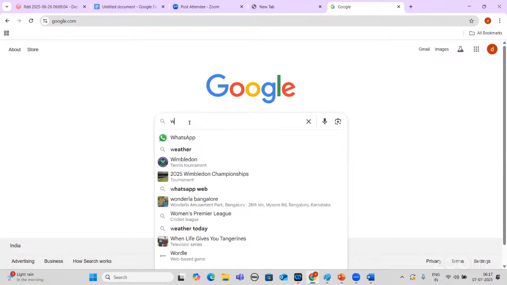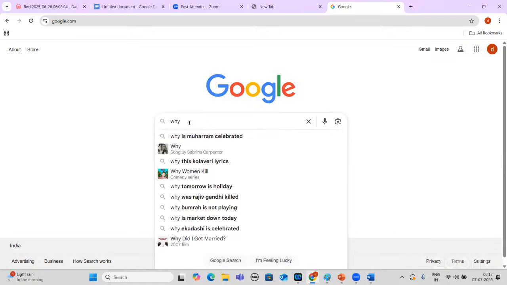Suppose I gave "why", then I'm getting all these. This is the Indians' topmost searched: why is Muharram celebrated? Because yesterday was Muharram here, so people searched for this. How is Google knowing? It is doing the MapReduce technique at the backside. So it is doing a word count program at the backside.